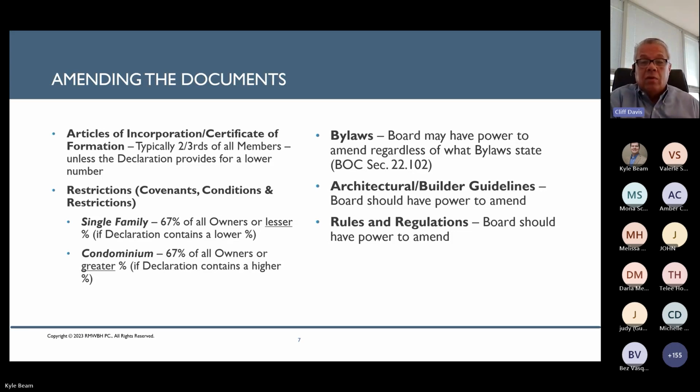Rules and regulations, again, that's typically something that the board is going to have the power to amend. Whenever you've got a board that wants to say, we want a rule that says this, what you need to find is where does the board have the authority to adopt that rule? So again, it takes looking at the declaration. A lot of declarations expressly state that boards have rule-making authority. So you need to look for that. And if it's not in there, you need to look in the law to see if there's some authority for the board to adopt certain types of rules and regulations.